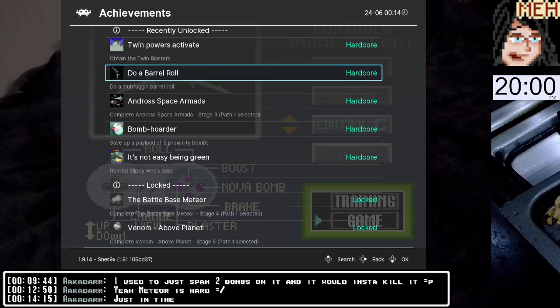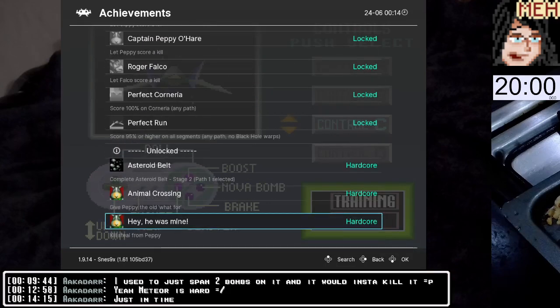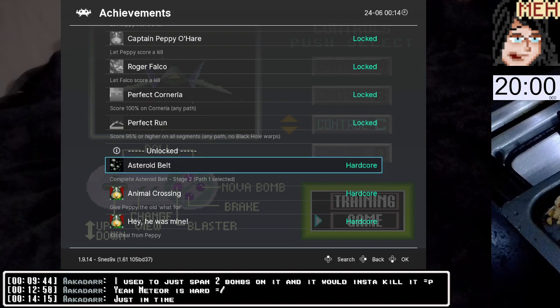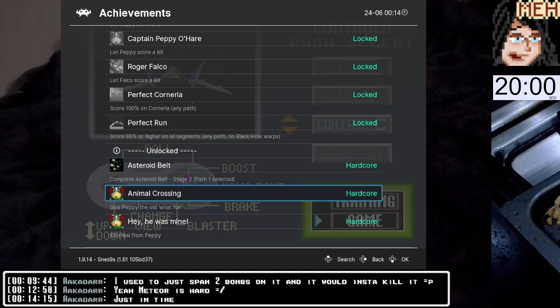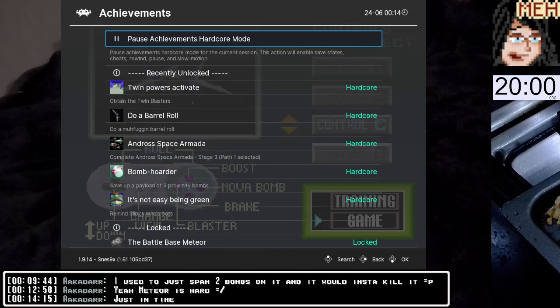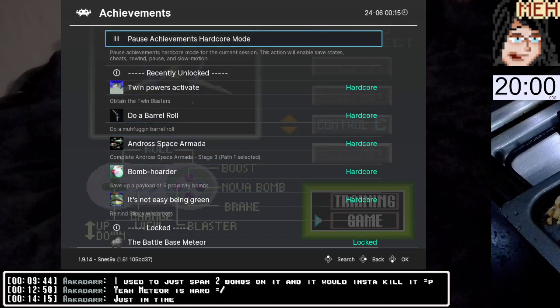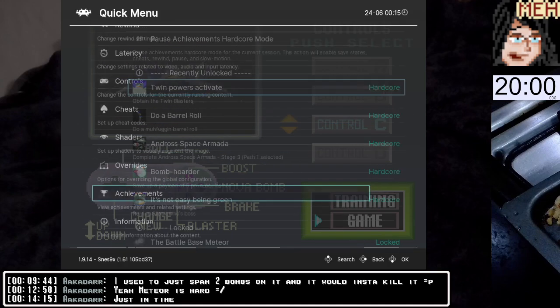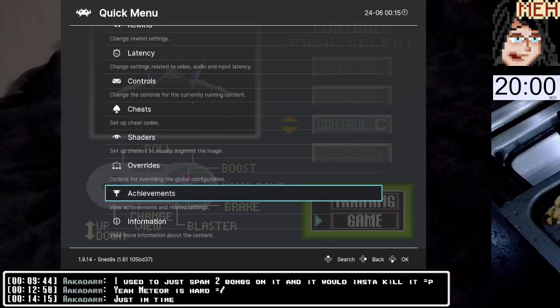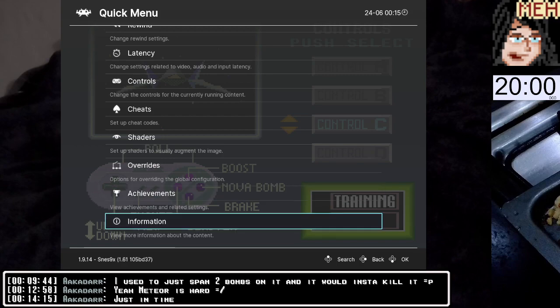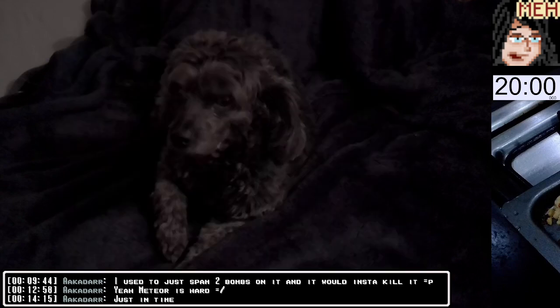Disable a payload of 5 proximity bombs, which it helpfully let me know that I did. Peppy, the old what for? I guess just shoot Peppy by accident and kill Steel from Peppy. Remind Slippy who's boss, so there's literally achievements for attacking your own teammates. Okay. But we didn't get to do that with Falco even. He just didn't show up during the stages, but well, yeah, there you go, Star Fox.